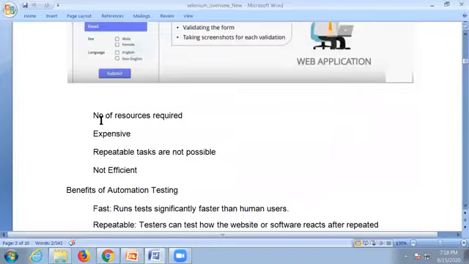The number of resources required for manual testing is expensive. Repeatable tasks are not possible, so manual testing is not efficient. One functionality you want to test again and again. Even doing manual testing one time is boring. If you ask a manual tester to repeat Primus Bank one more time, what will they say? Sir, we already tested, please give us another project. Do you feel that or not? 100%. That is the manual process.